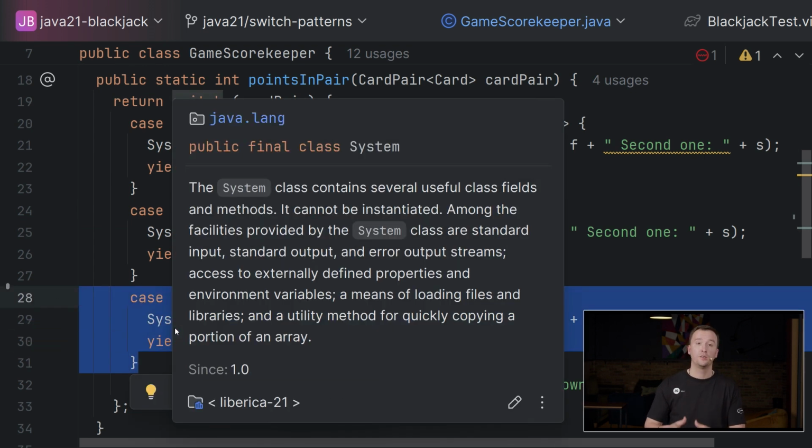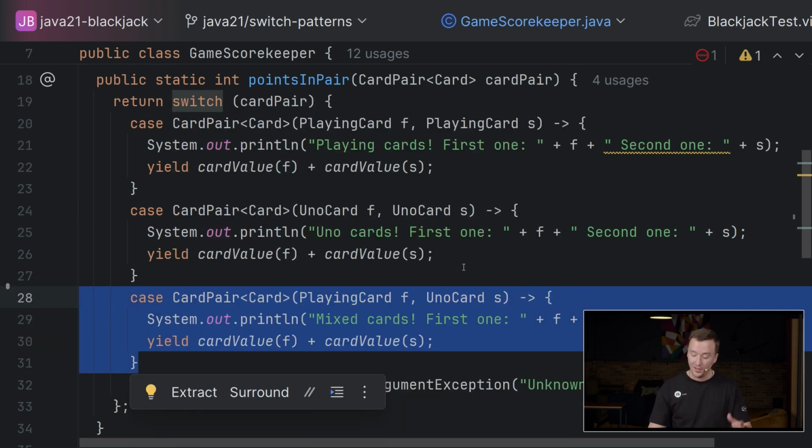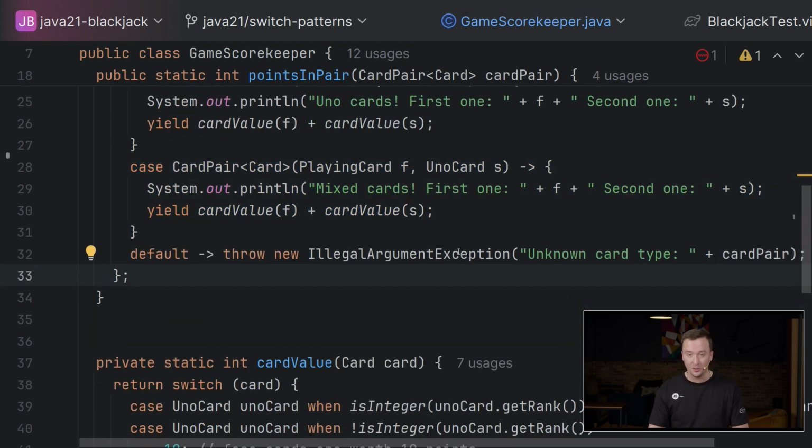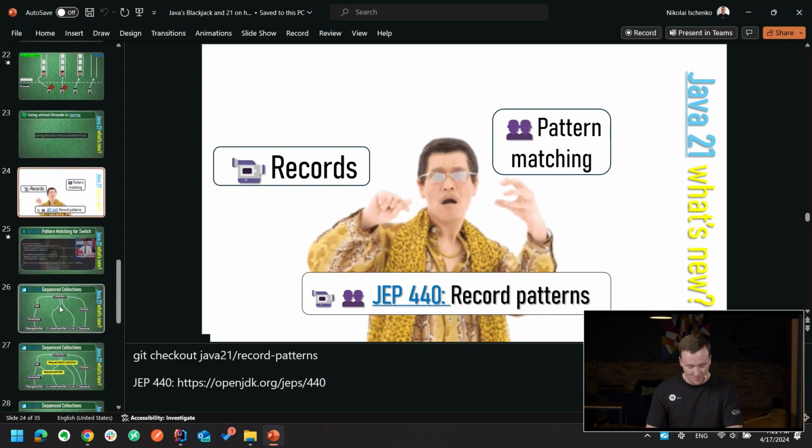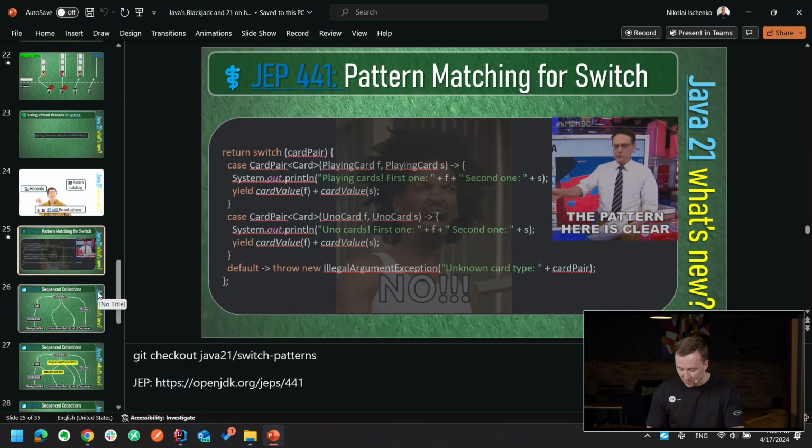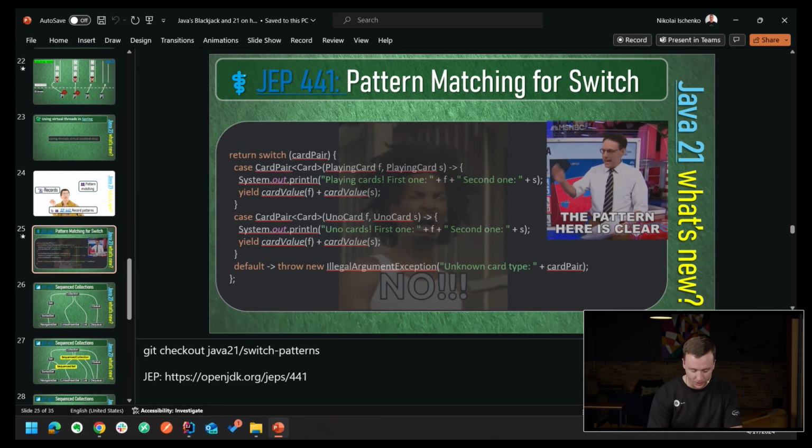And still, this is a switch. That's important, and just imagine that. That's incredible. Okay, we have the next feature.